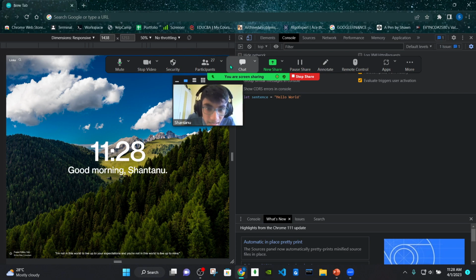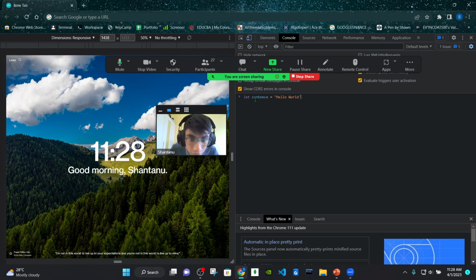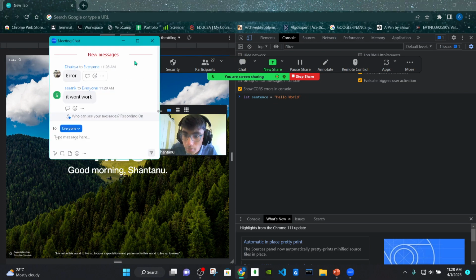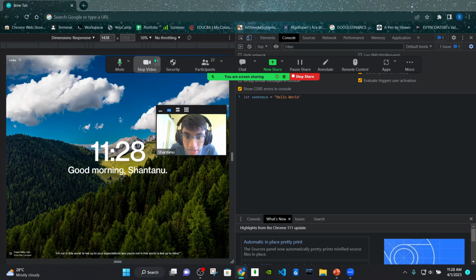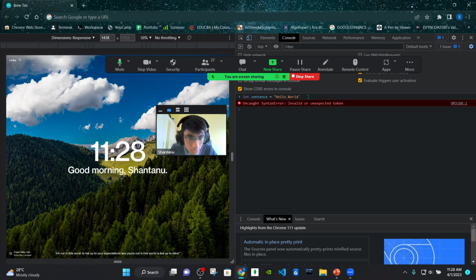Now, can you tell me what's going to happen if I press enter? Just look at this code over here. If I press enter, can you tell me what happens? It won't work. Yes, perfect. You're right. All of you are right. It's not going to work, and it's going to show that there's an invalid or unexpected token.